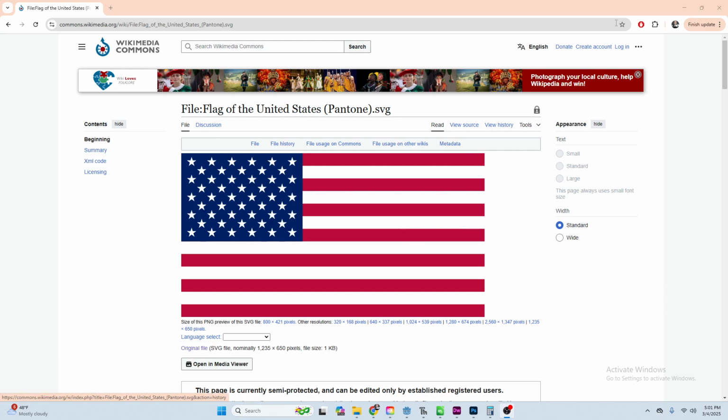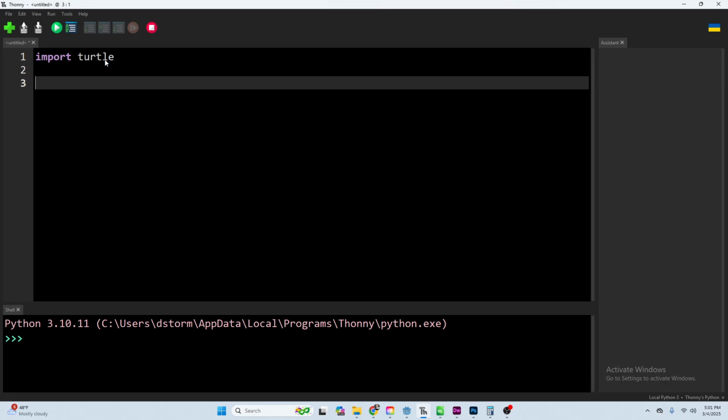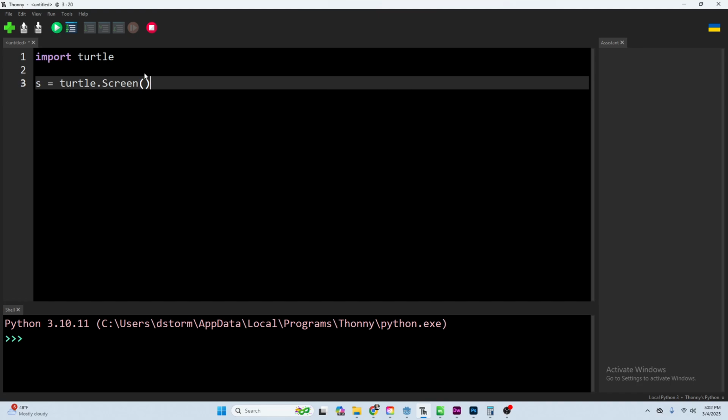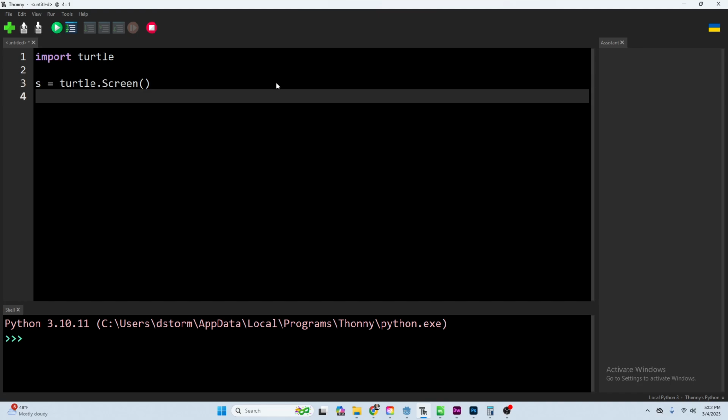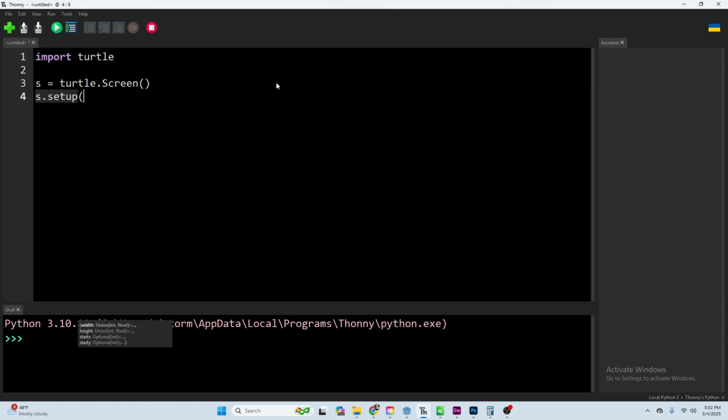Okay, well, let's start. Let's get to it. All right, so first thing I want to do, just like any other turtle project, is import turtle. Then let's set up a screen. So we'll say s equals turtle.Screen. Oh, and it needs to be capital S. Don't forget that. And let's set up our screen for a certain size.